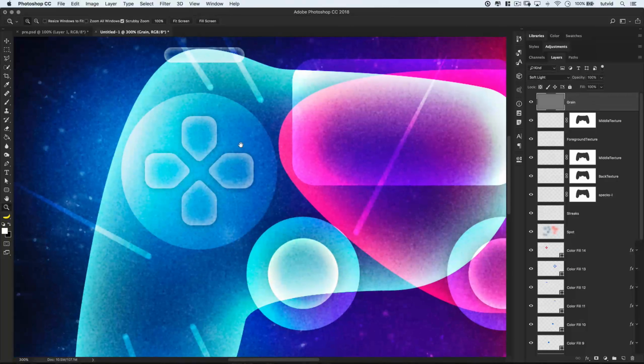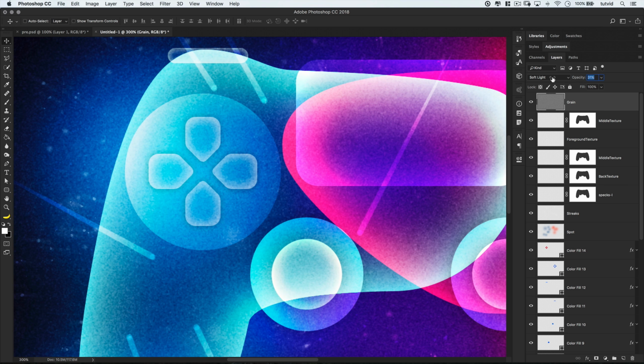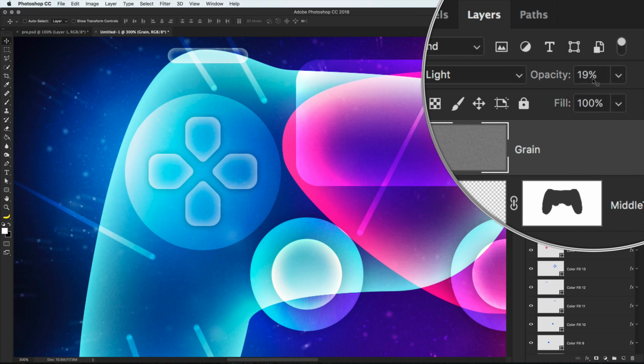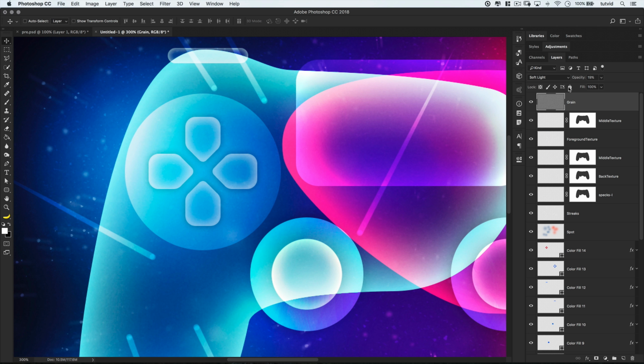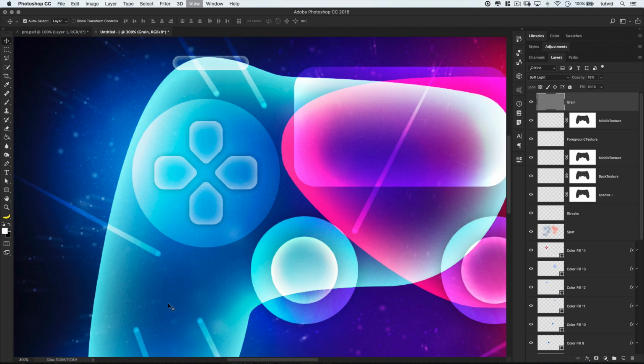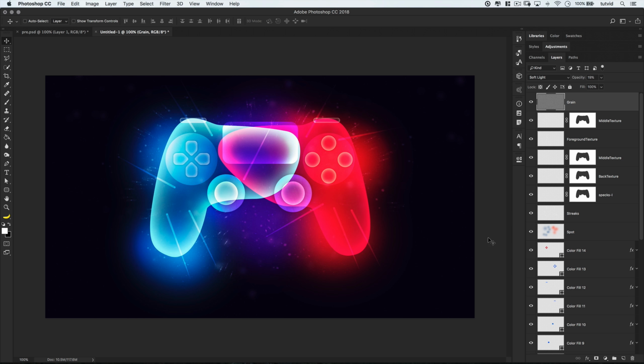Now you can see obviously way too much grain. It's destroying the image. You just want a very little bit, like 20% opacity, something like that. And you can see if I shut it off versus turn it on, it just helps give it some of that realistic looking texture and just helps your eye. It just helps make it feel more realistic.